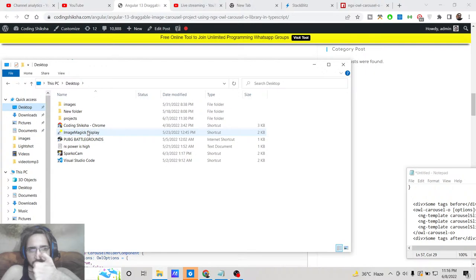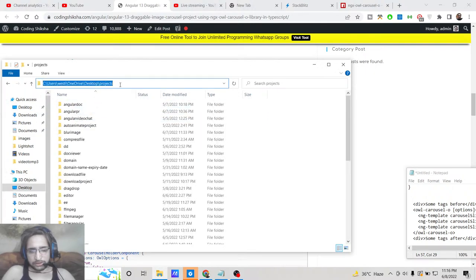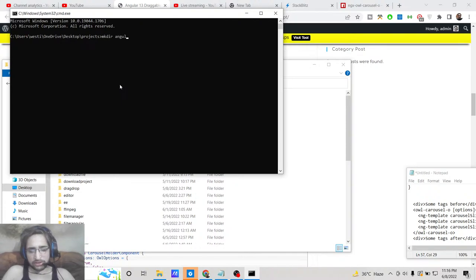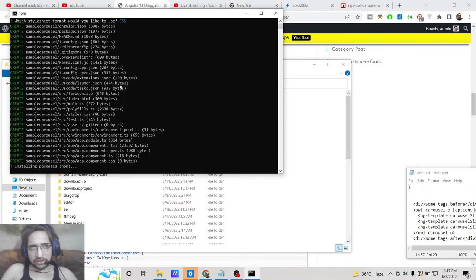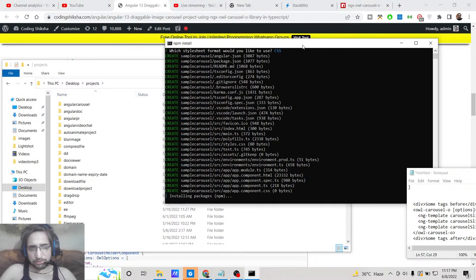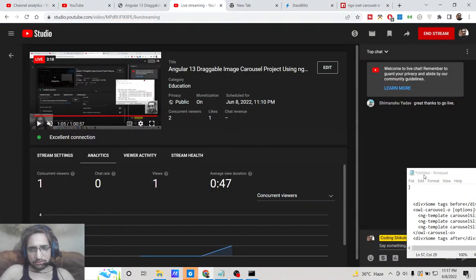First of all, I will go into my projects folder and make a new directory called angular-carousel, cd into this, and here we will make a new project with the help of this command, which is ng new followed by the project name. This will create a sample Angular project. It is asking whether we would like to use Angular routing. I will say no, and we will use CSS for the style sheet. This typically takes 15 to 20 seconds to create your project. It totally depends upon your internet speed and computer speed. Now it is just creating the Angular project.